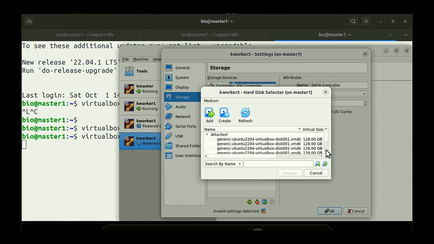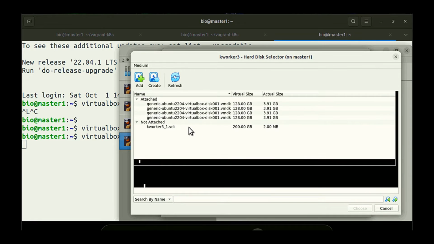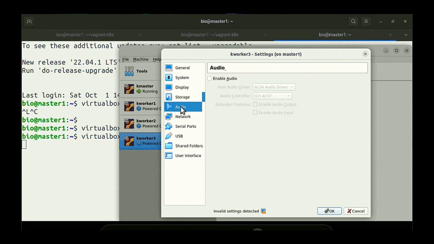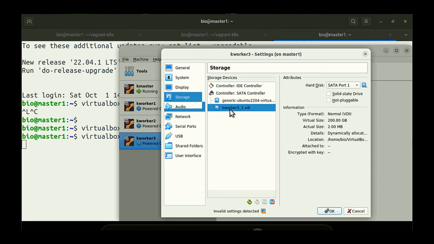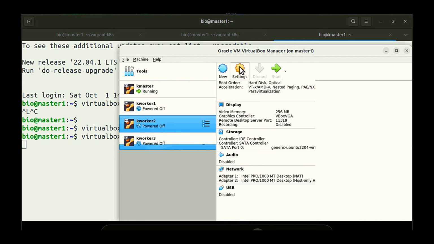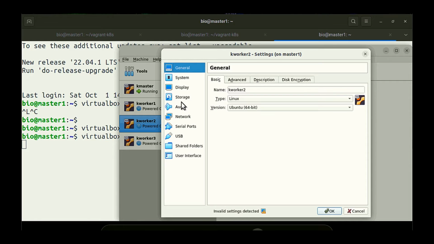Now it is created, so you can see here the virtual hard drive size is 200 GB, but actually it's using 2 MB only. So select that hard drive, and that hard drive is added here. Click OK. Now repeat the same procedure for the other nodes except the master. The master doesn't need one, we only need to add it for the worker nodes.